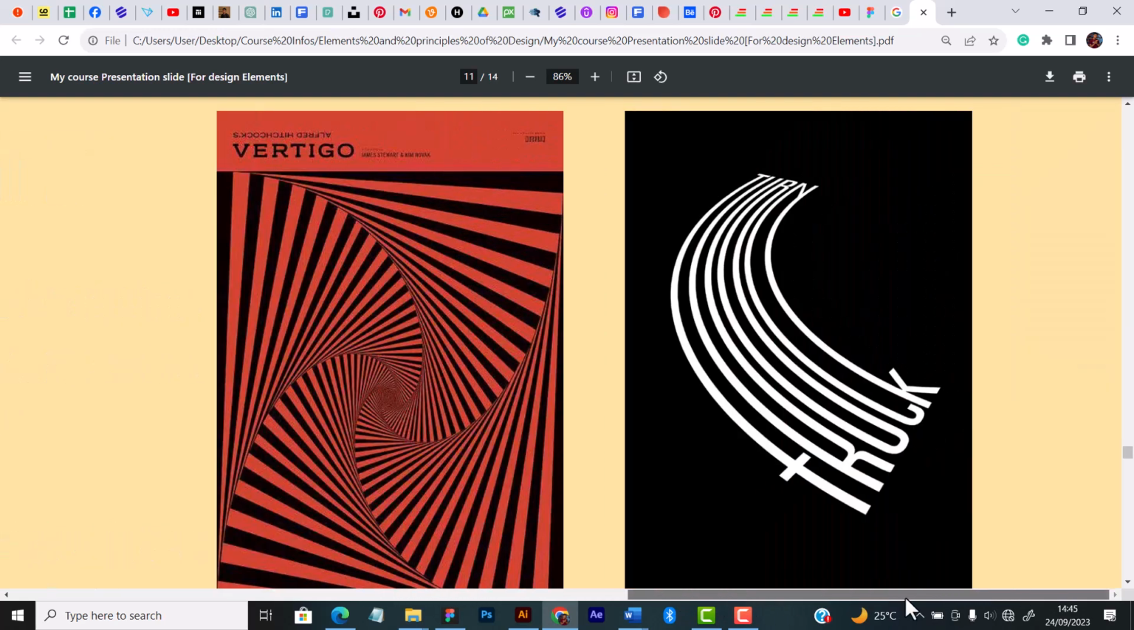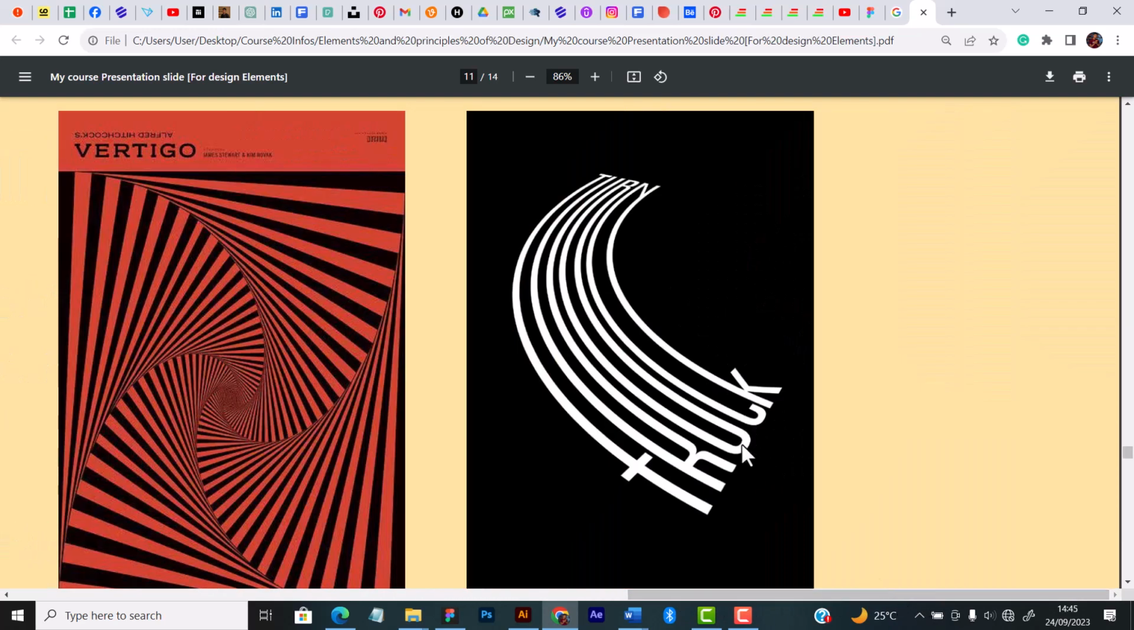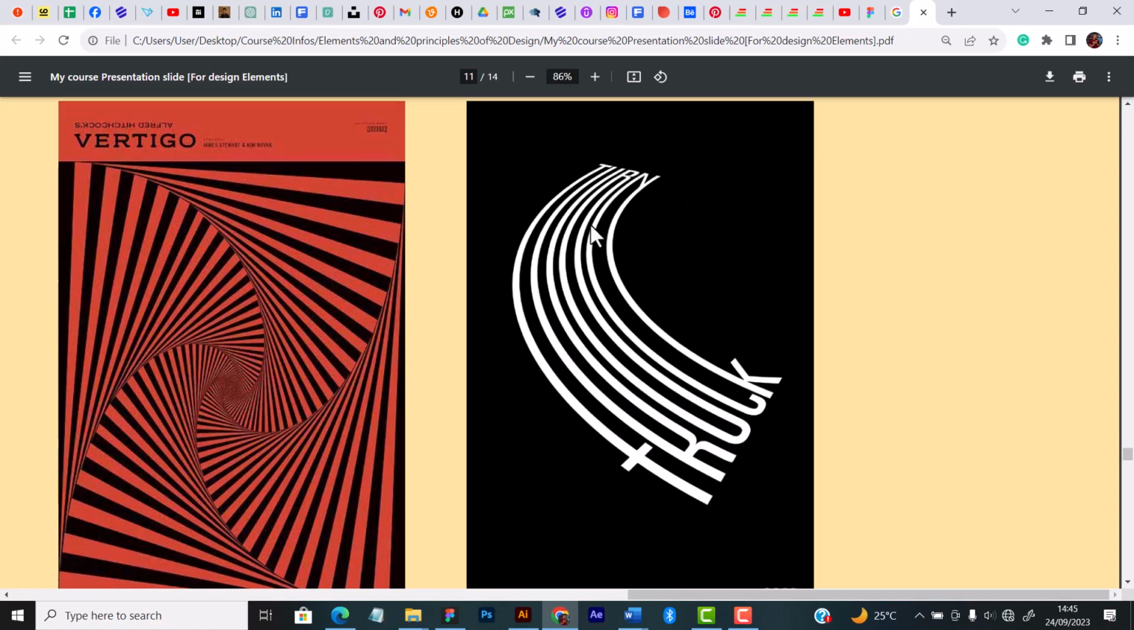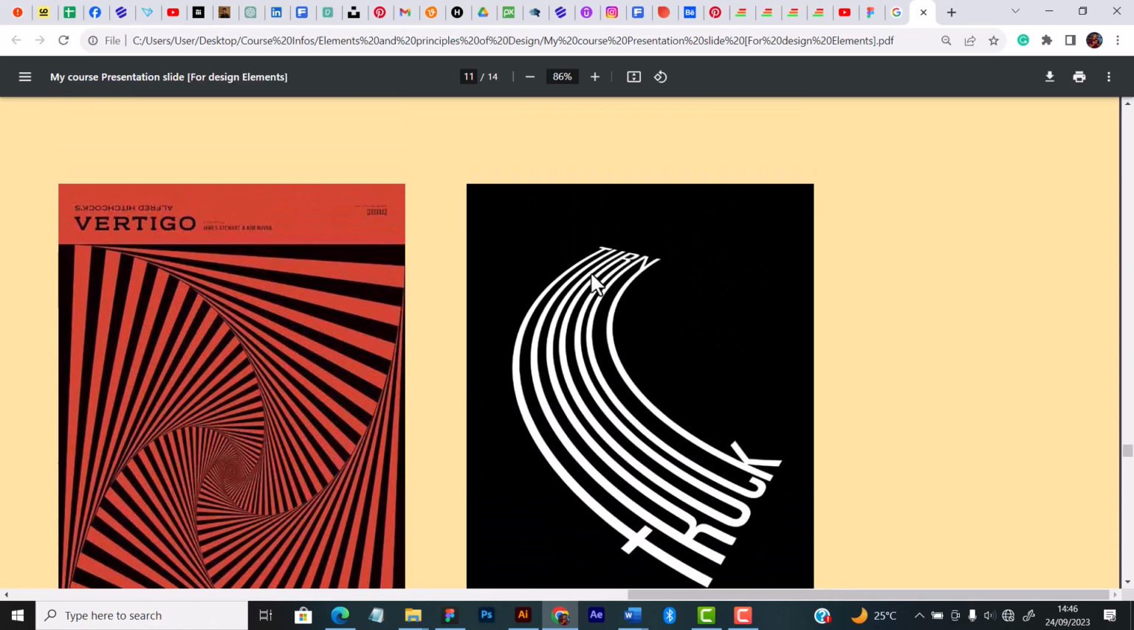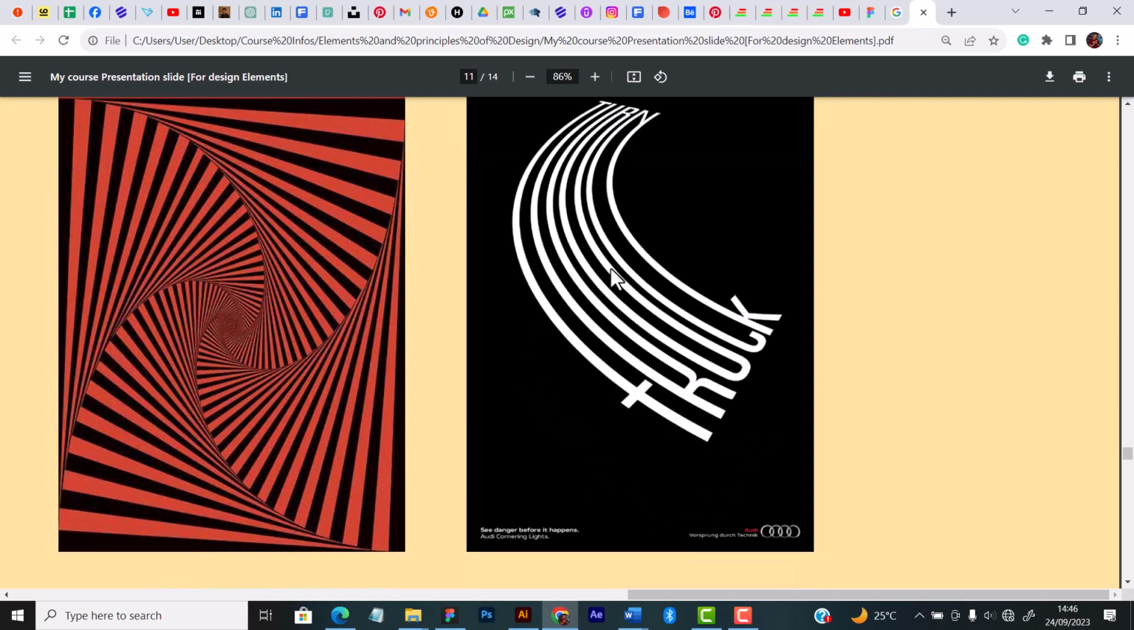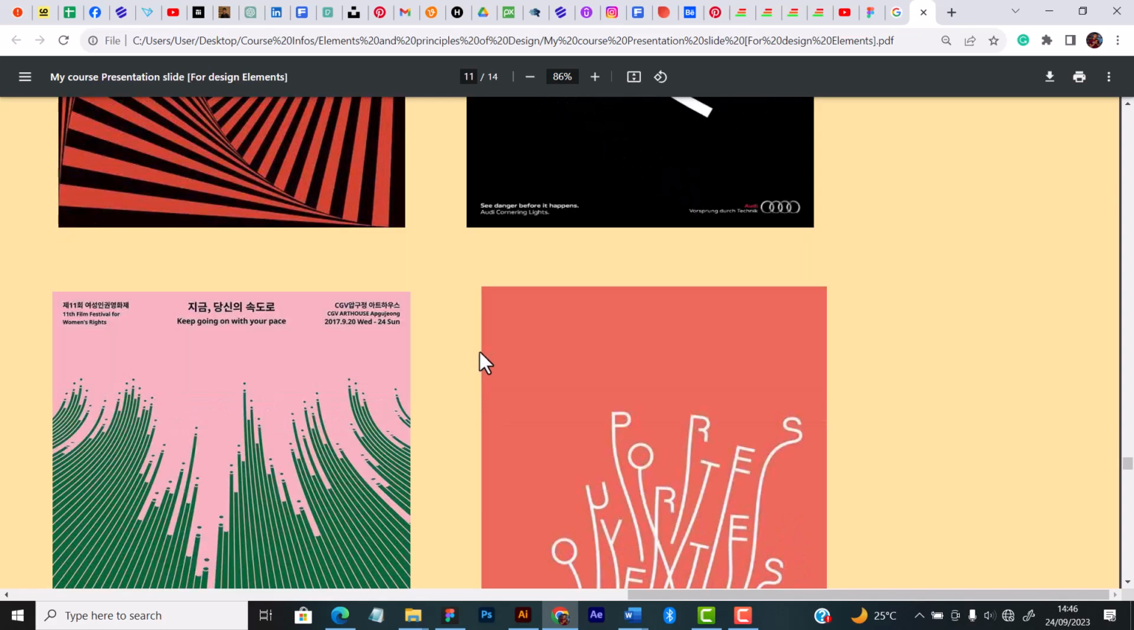Looking at the second one, you could see that the typography here is directing our attention upward. It gives a directional movement, and it's telling you where to look, moving your attention from one particular point of a design to another point around it.